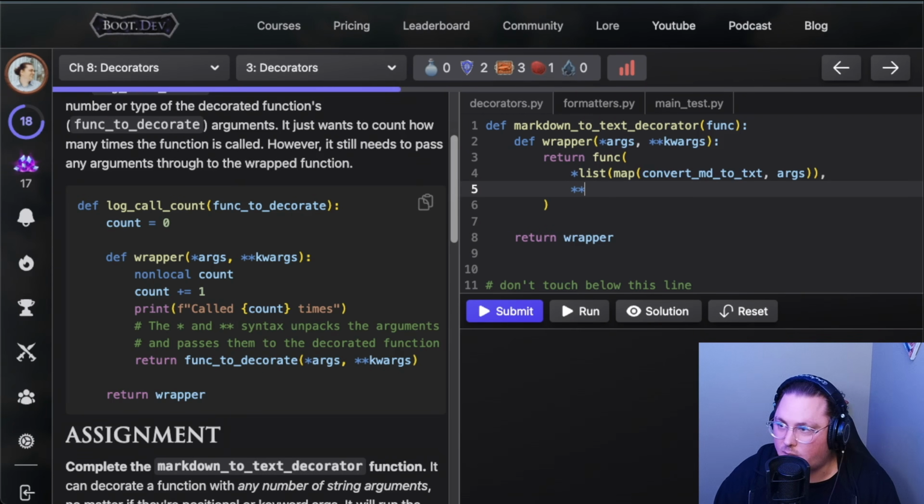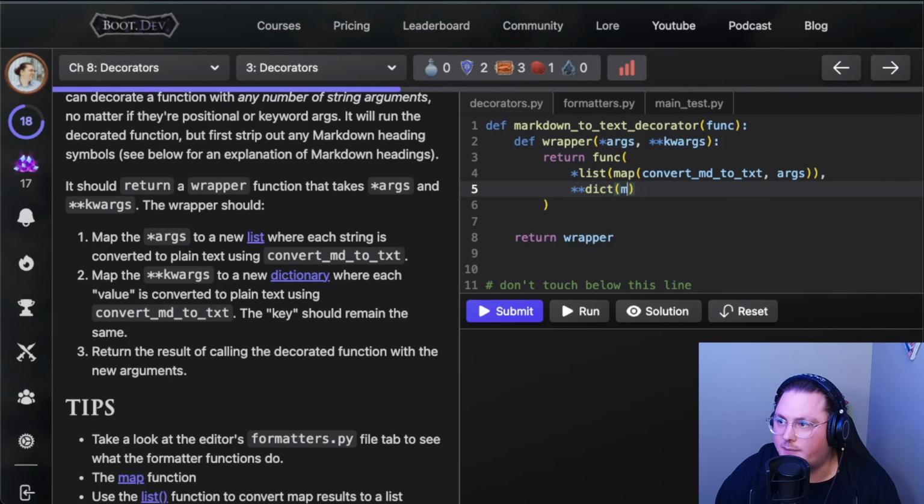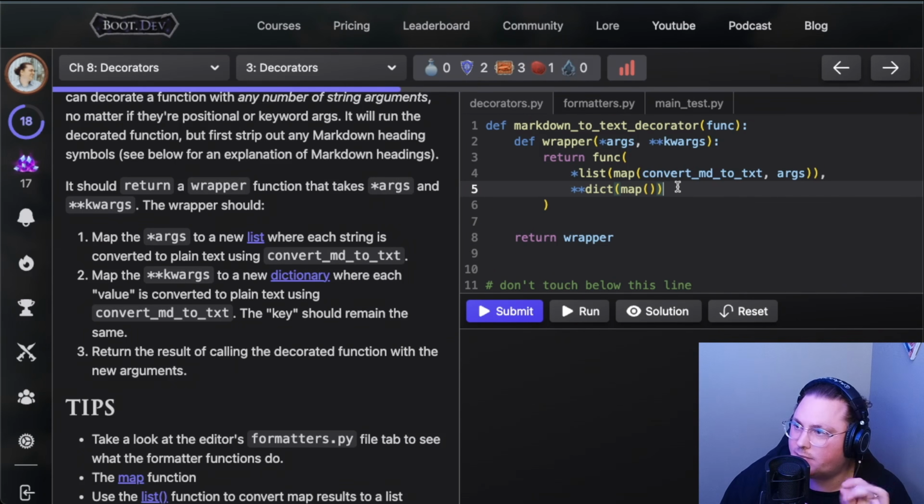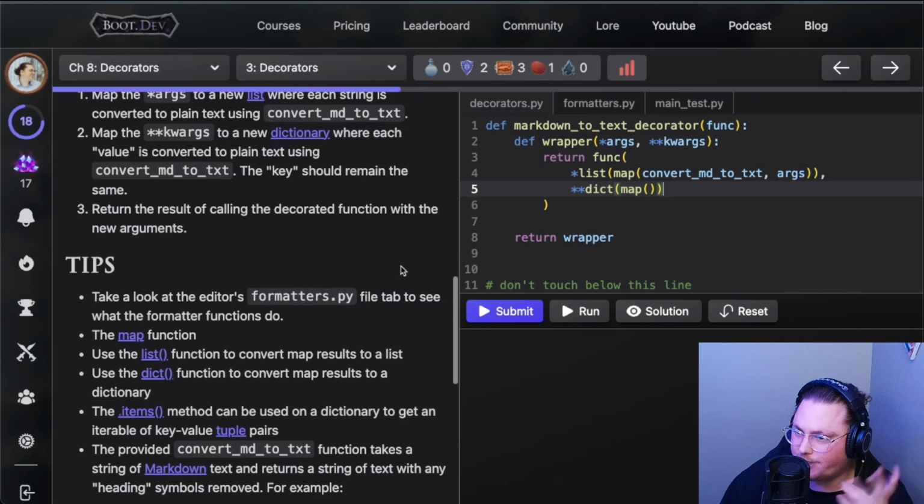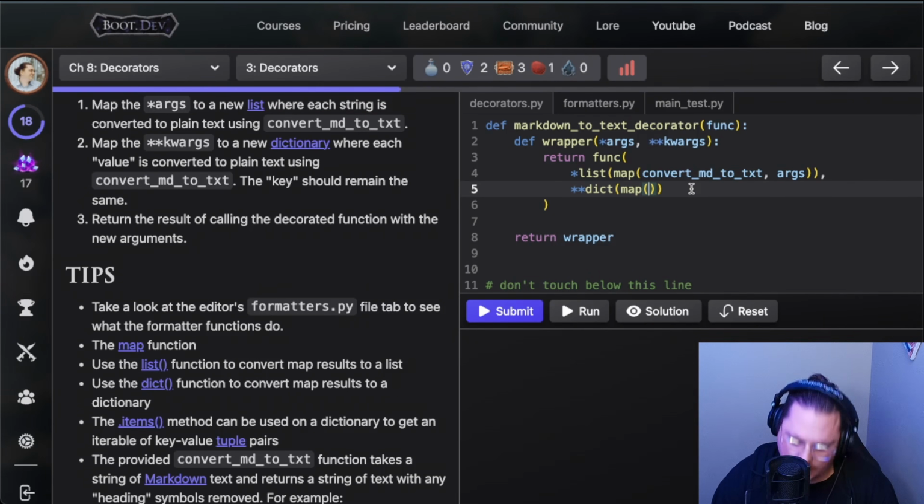And then for the second one, that's going to be a dict. For this one, we're going to map over it, so the key should remain the same. If we use kwargs.items, we'll get an iterable of tuple pairs, key-value pairs. So what we can do there is make a lambda over item. No, wait, that's not the syntax. I always get that wrong.